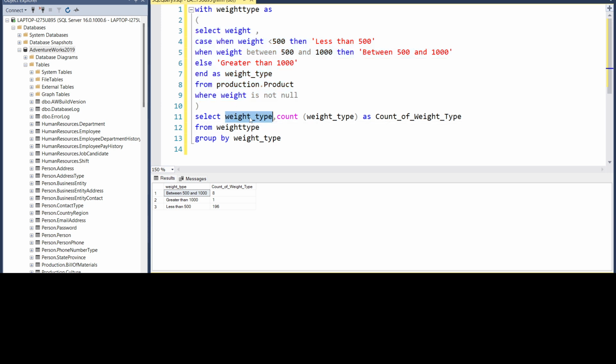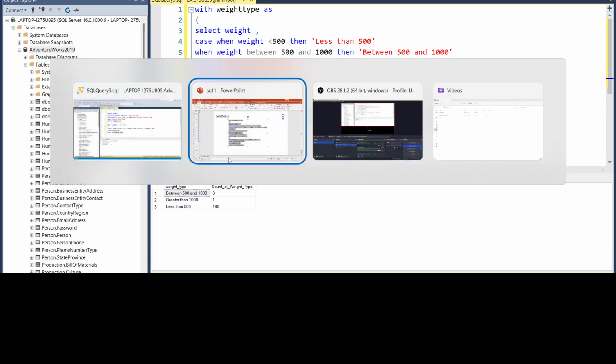Next, we select from the CTE, then we'll select the weight type and the count of weight type from our CTE and group it by the weight type. I hope this was clear.